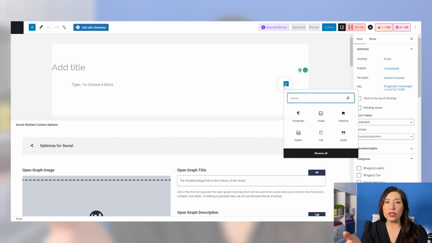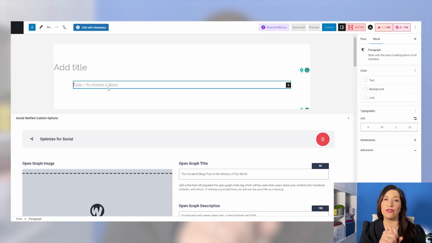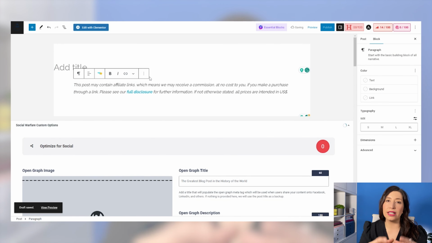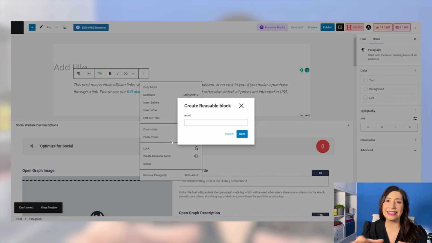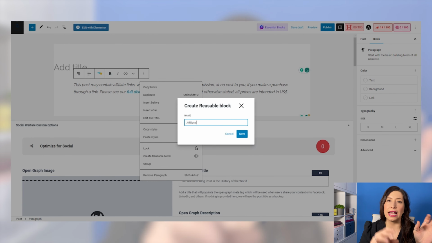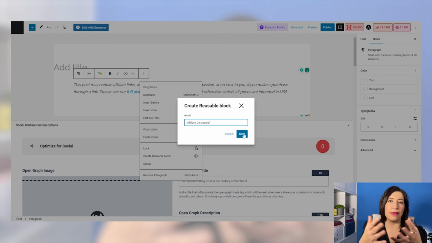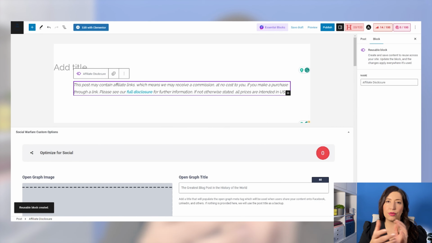To set up a reusable block for your affiliate disclosure, create a new block containing your affiliate disclosure using the Gutenberg editor, and customize the design and wording of your disclosure to your liking. Once you're happy with your disclosure block, select it and click on the three-dot menu in the top right corner of the block. From the menu, choose Add to Reusable Blocks. Give your reusable block a descriptive name such as Affiliate Disclosure. Then click Save to create the reusable block.